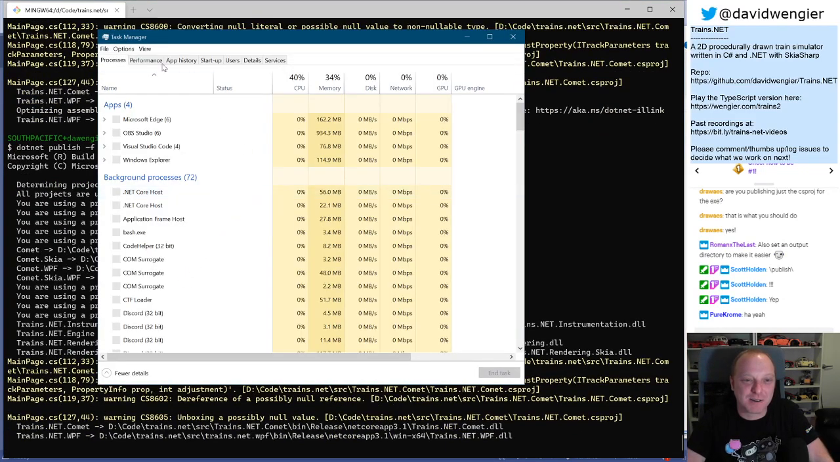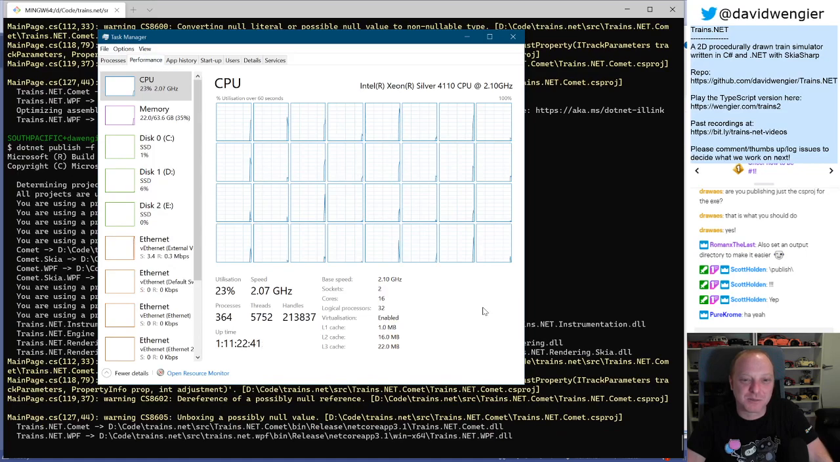Let's go back to my graphs. How are our CPUs doing? I think we're building on this one.